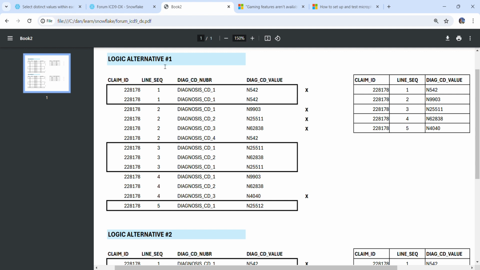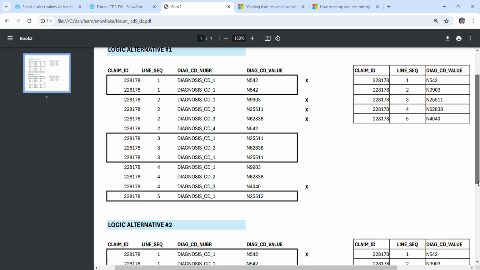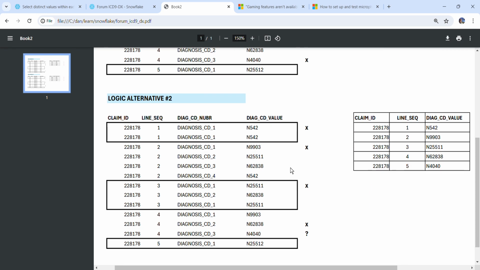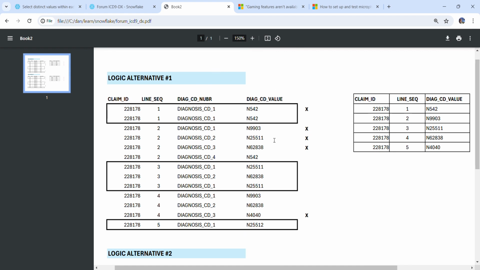So anyway, you can see the logic of alternative 1. I'm selecting the records that have the X's next to them, and I'll also be selecting this bottom one right here. Okay, and in logic number 2, again, I'm selecting the ones with the X's, and then the question mark says I don't understand because this one doesn't fit the pattern, which is why I ultimately decided to go ahead and code this. So hopefully that makes sense to you.